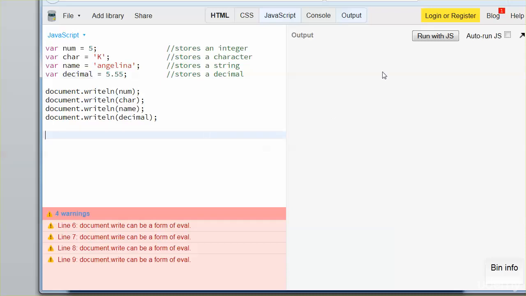So let's just run this and see what happens. Now we have outputted 5, k, Angelina, and 5.55, which is what we were hoping for.